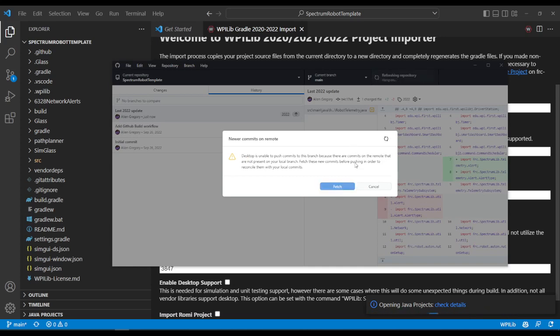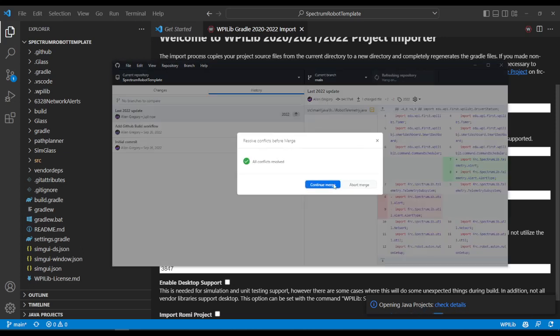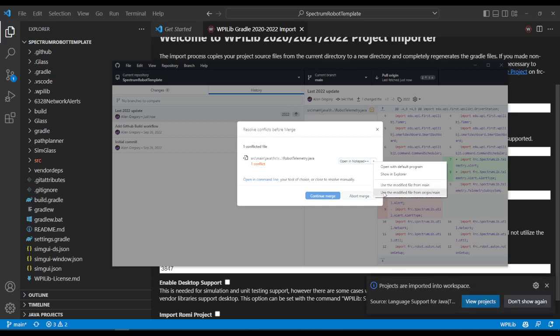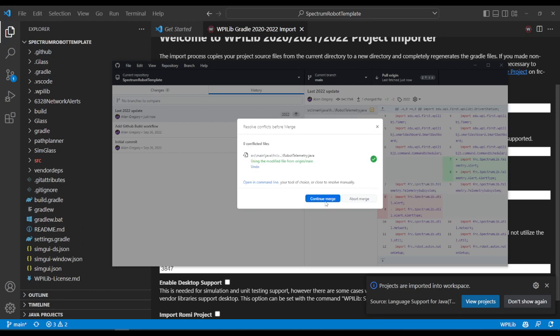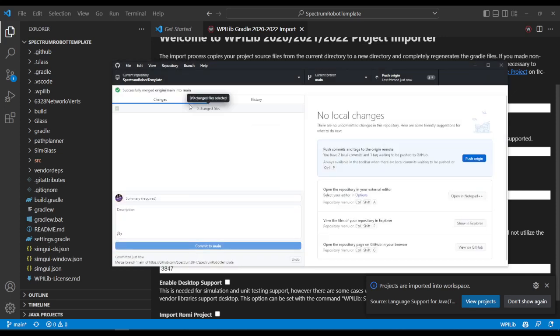Oh, well, I messed up. So there was some stuff that was on the server that I didn't pull down yet. So I'm going to figure out what the conflict is right now. Actually, we can pull robot telemetry. We're just going to use the one from origin main because that was stuff I was working on later, so I know that that's fine. So it'll commit and everything's good there.